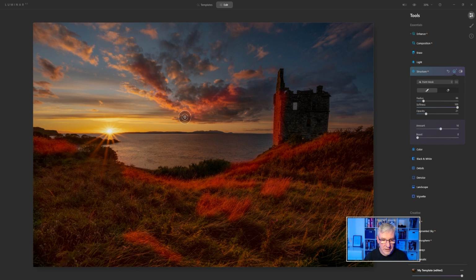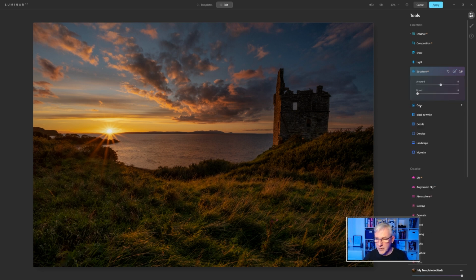Just there. Now I'm doing this entire image without using any luminosity masks. If I was editing this in Photoshop solely, I would be using luminosity masks to do it, but I'm trying to achieve a similar effect with Luminar AI. So I'll close that down, and then I'll jump into colour.